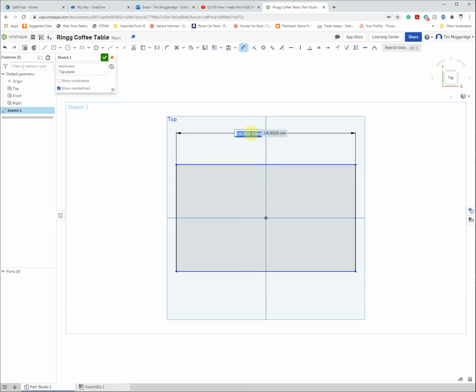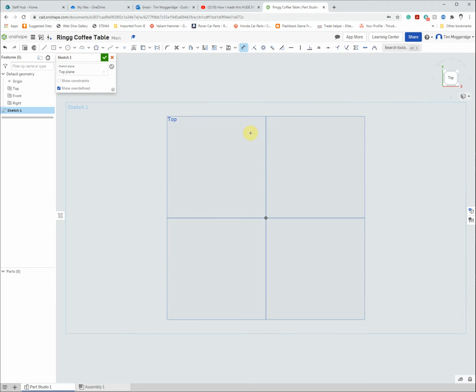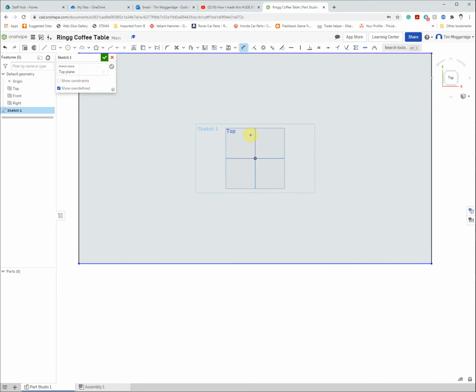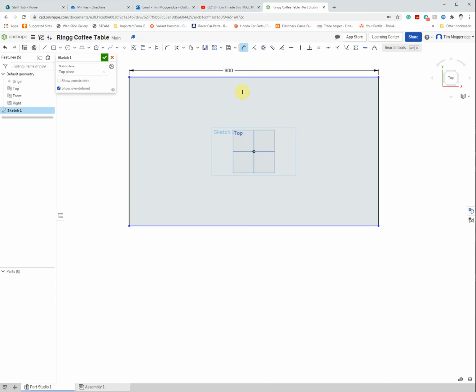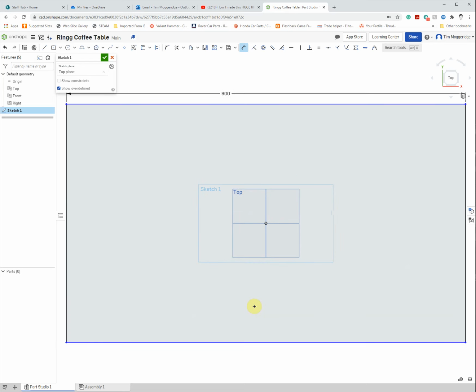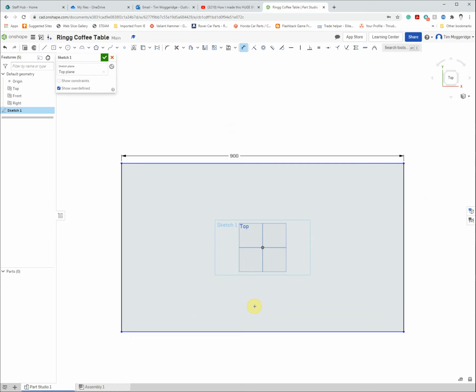So our table is 900 millimeters long, so I'm just going to type in 900, and I'm using the middle scroll wheel of the mouse to zoom in and zoom out. I could also right click and select zoom to fit. Now you'll notice that using Onshape is a lot easier if you've got a mouse plugged in.